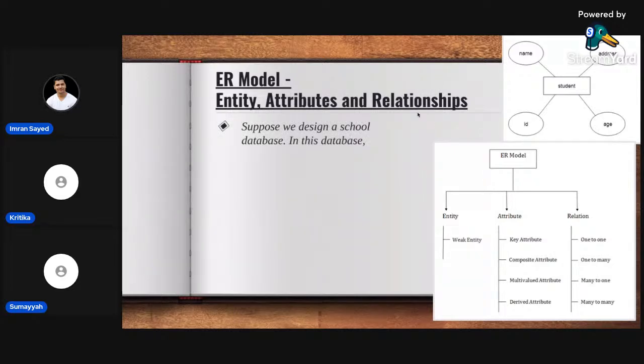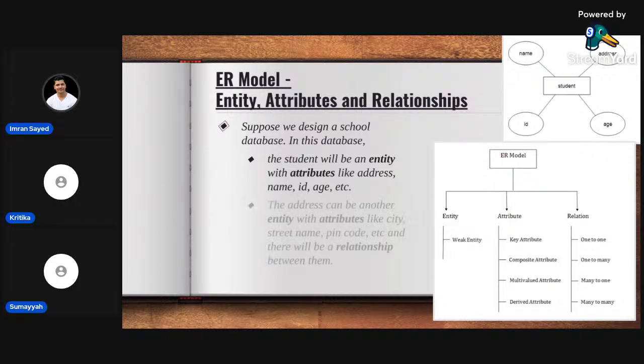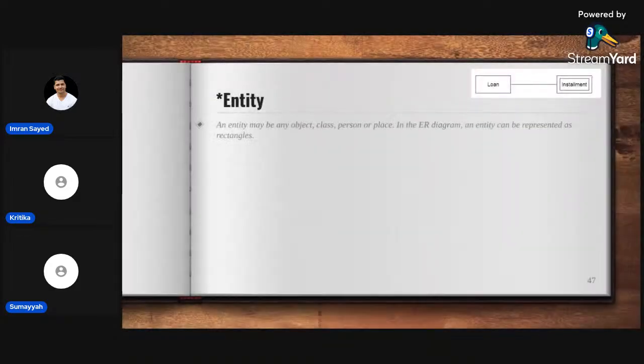So suppose we design a school database. In this database, the student will be an entity with attributes like address, name, ID, age, etc. The address can be another entity with attributes like city, name, pin code, etc. And there'll be a relationship between them. So entity may be any object, class, person, or place. In the ER diagram, an entity can be represented as rectangles.